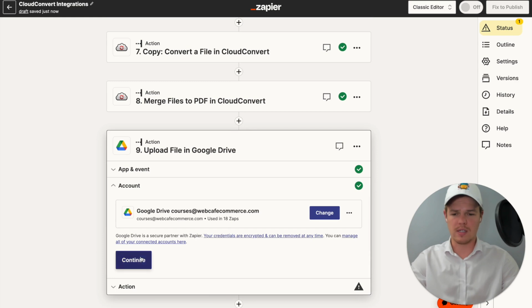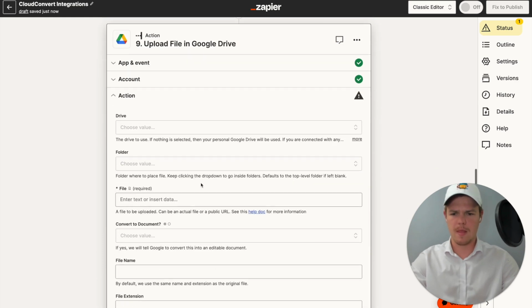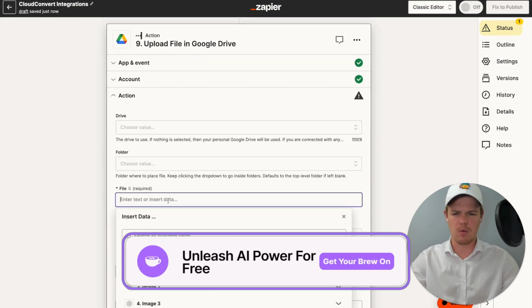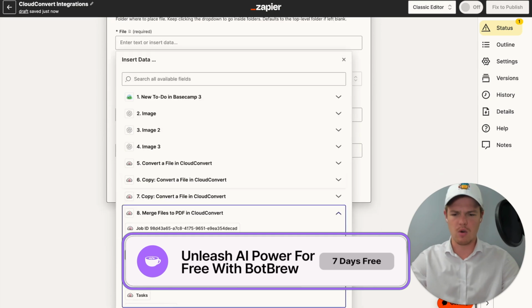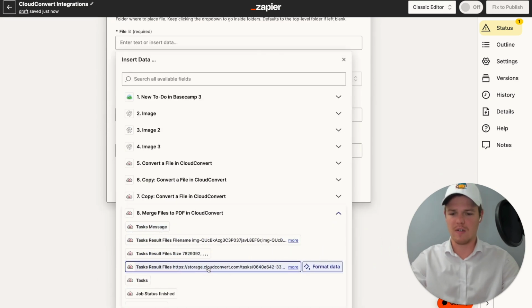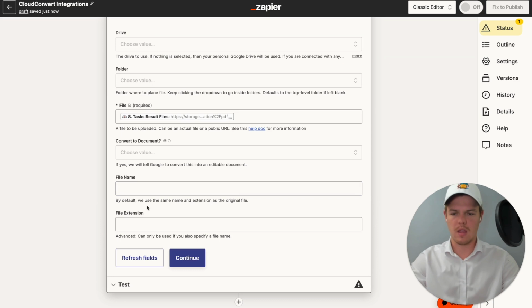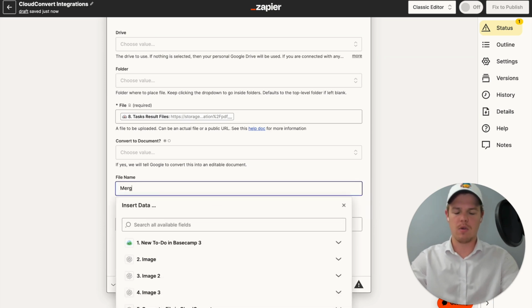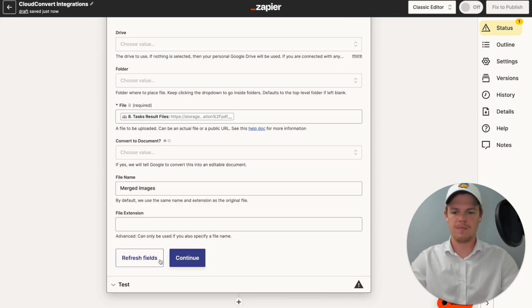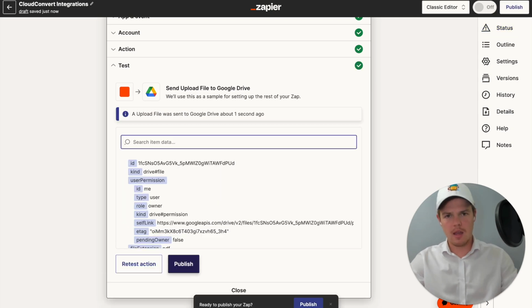We're going to choose our courses account here, continue here. And then we'll just do it in the overall drive, and then we'll go to file, and then we're going to go ahead and do the merge file here, task results file. And then we can go ahead and say merged images, continue, test the action. And there you go, it went ahead and uploaded, but let's go ahead and do a test live here and see what the final product would look like.